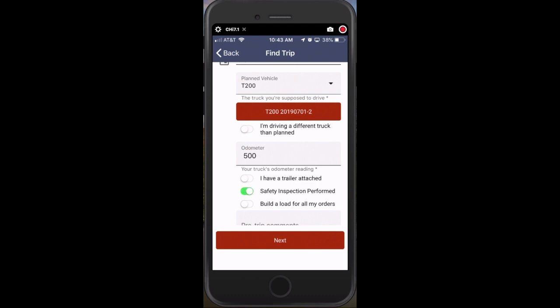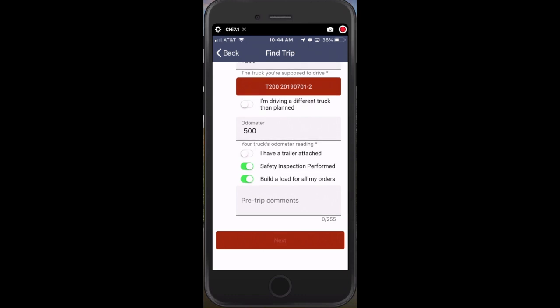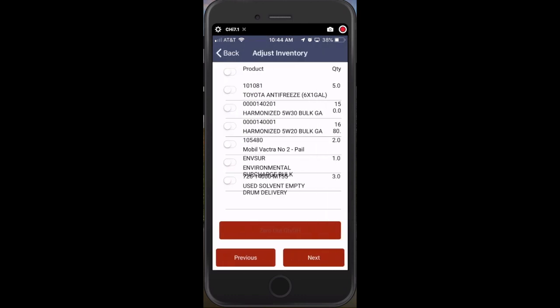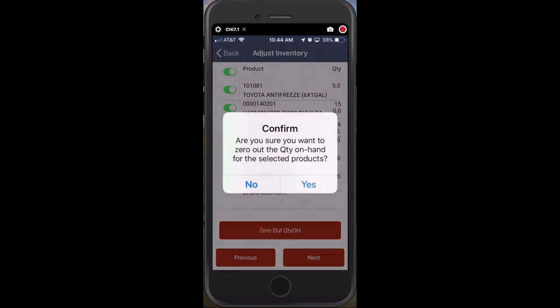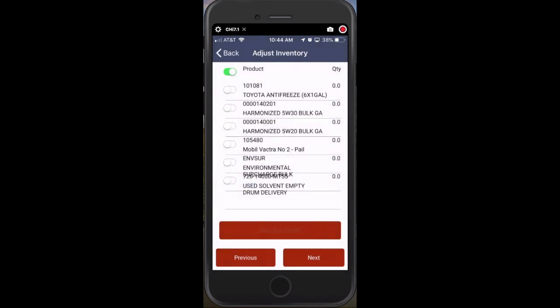If you do this, then building a load for your orders will take all of your orders and total them up. So if you have 3 orders for 100 gallons each of 5W20, it'll create a load ticket for 300 gallons. You can enter any pre-trip comments. Click Next. This shows what inventory we think is on the truck, so I'll go ahead and zero it out. You can zero any individual one out as well.